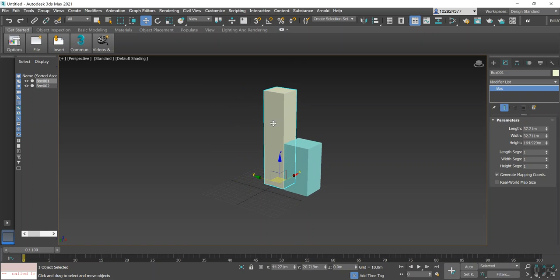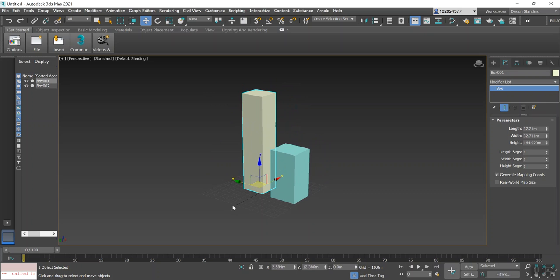Again, this is a simple way to show the buildings in a quick modelling if they don't need too much detail. I hope you're able to follow along here, and I will see you in the next videos.